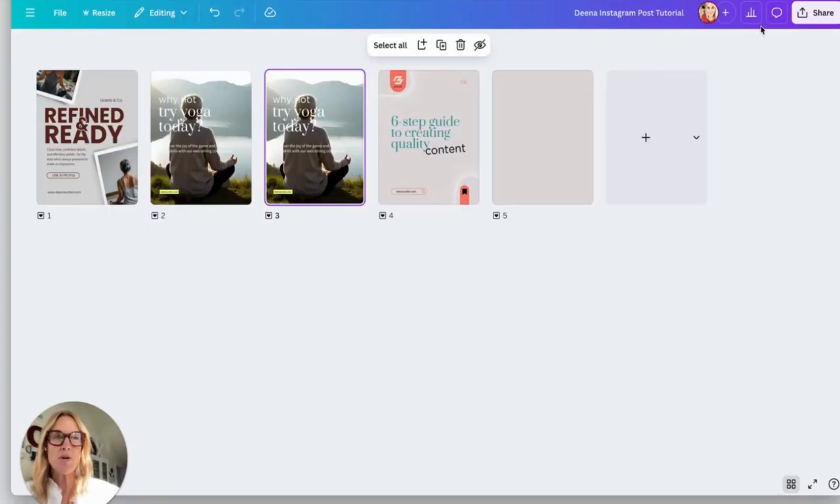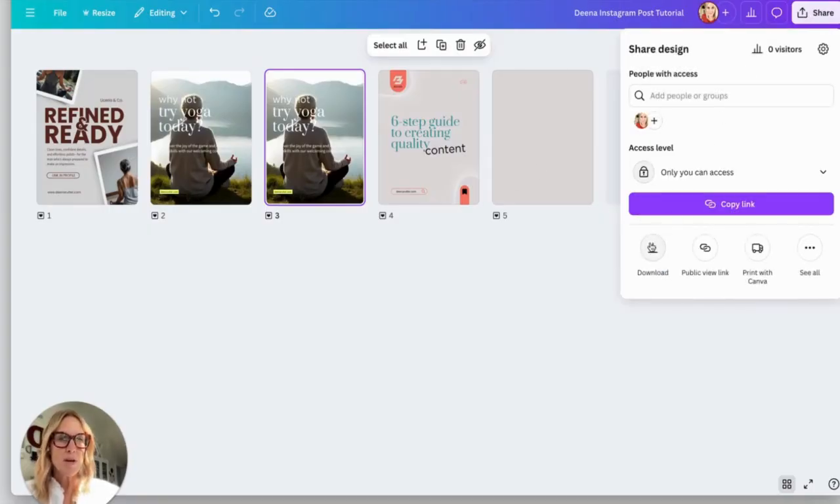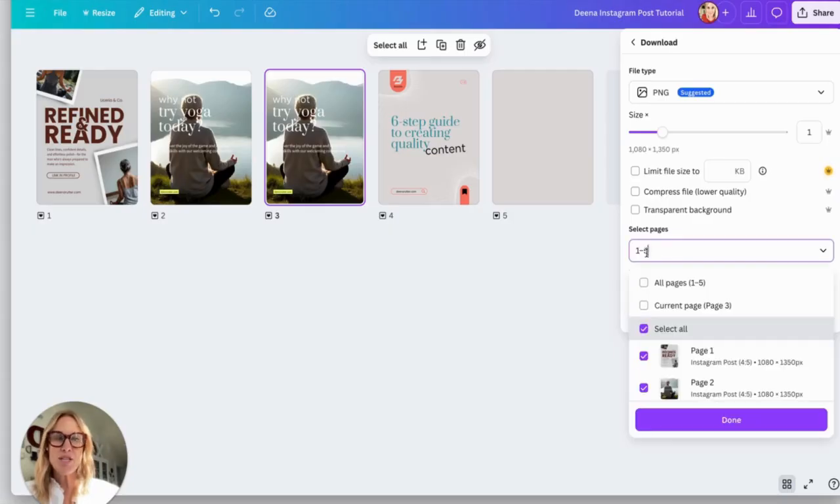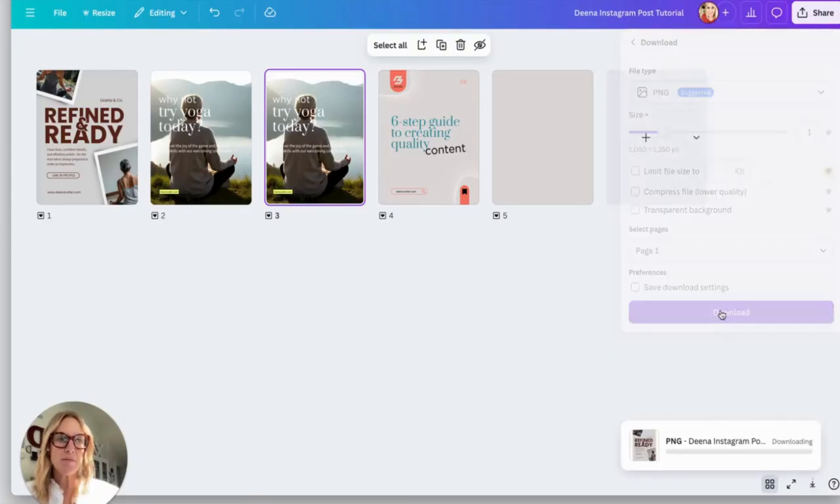And then when you're ready to download, just go to share, go to download, and then just choose the page that you want to download now. So I'm just going to download one and hit done.